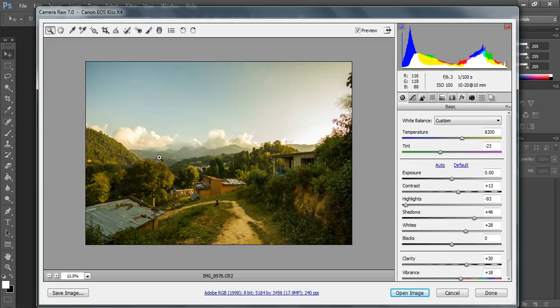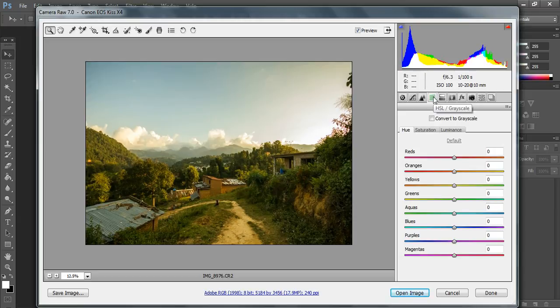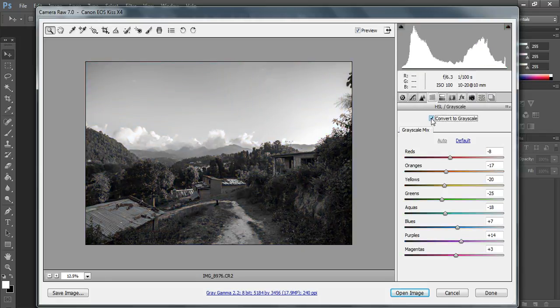So the first thing you're going to want to do for this first method is to open a RAW file, and then you'll get the Camera Raw window pop up, which is this. If you'd like, you can make basic adjustments on the first screen, which is what I've done to this image. You're then going to want to click the fourth icon in, which is HSL grayscale, and you'll get this drop down. Now here we have hue, saturation and luminance. You don't really want to worry about that at all for now. You're just going to want to tick this box that says convert to grayscale, and that will automatically convert your image to black and white.